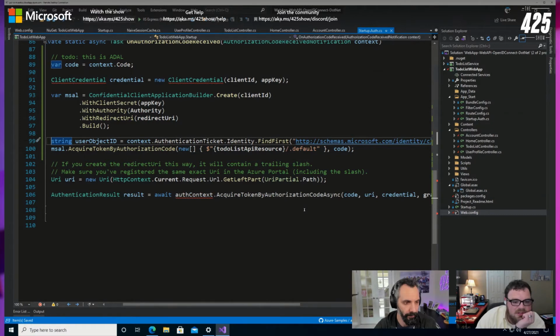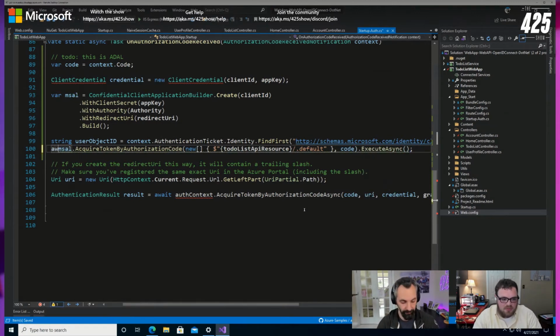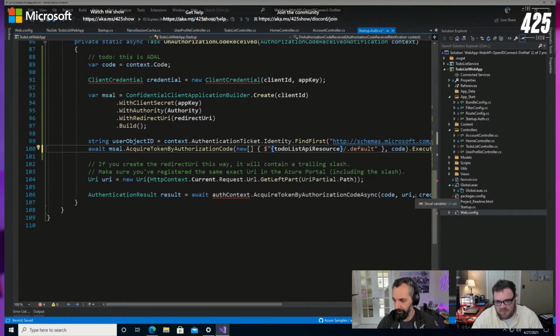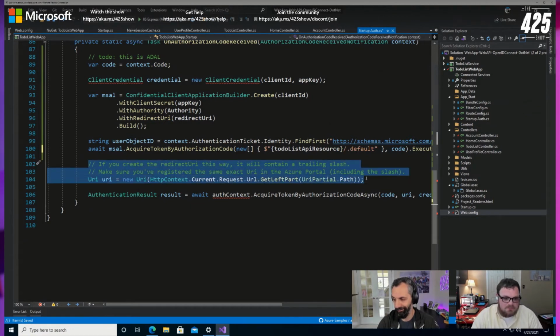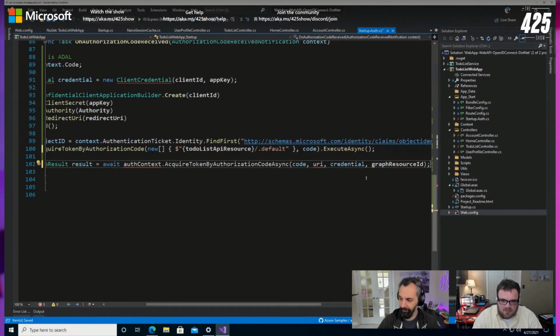So let's get rid of this here. We've got our user object ID, which we're going to need for our cache. And then we're doing an acquire token by authorization code, and then we're going to do an execute async on that, so we'll have to await that. And you'll notice we added this /.default, and that pretty much says, give us everything that's already been configured. Because we already configured it in the app, we don't have to call them out specifically here. Don't think we need any of this.